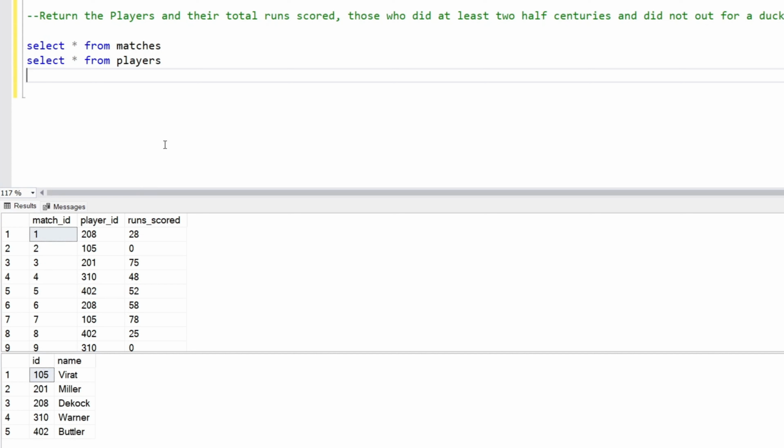Today I'm back with another interview question. So guys, we have two tables and the question is we have to find the players, by total runs scored, who have at least two half centuries and did not get out for a duck. Okay. So we have to find those players who scored two half centuries but did not get out for a duck.